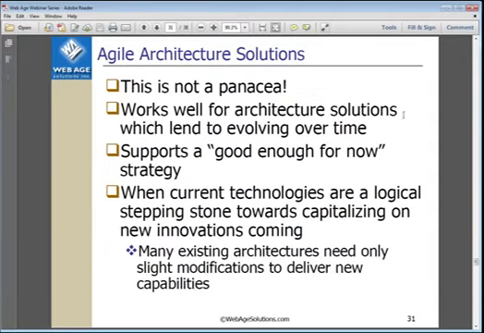And then actually applying this. So Agile architecture solutions, where does it seem to fit really well that we are going to get good results from this? Understand this is not the answer to everything. It's going to work well where architecture evolves over time. It does support strategy good enough for now, like that I can get started. And here's a good expression of it. When you have current technologies that you are simply going to phase out over time in favor of others, then this is actually going to fit nicely with a more Agile architecture approach.